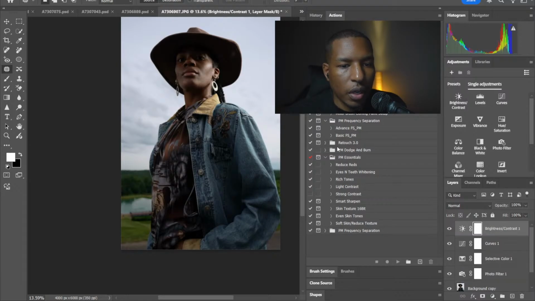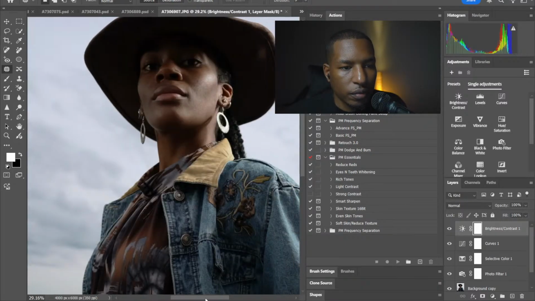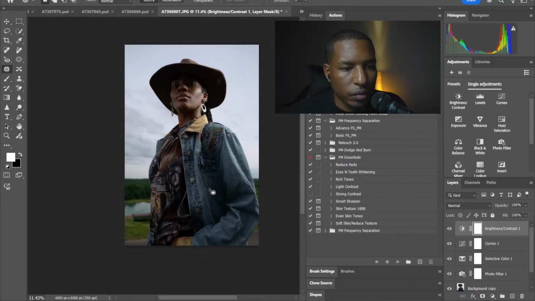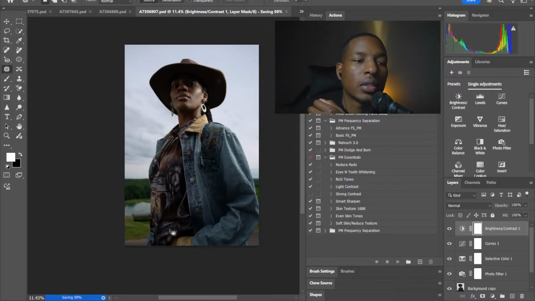I think maybe a little bit of contrast. A little less contrast, actually. Yeah, I like that a lot. Yeah, very natural. So hopefully you guys are following along.